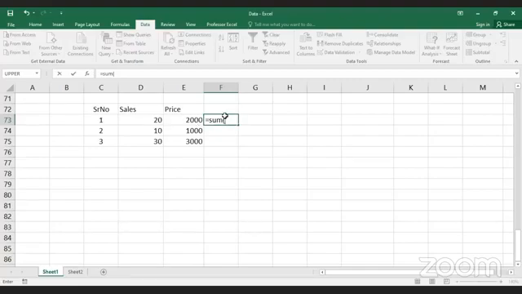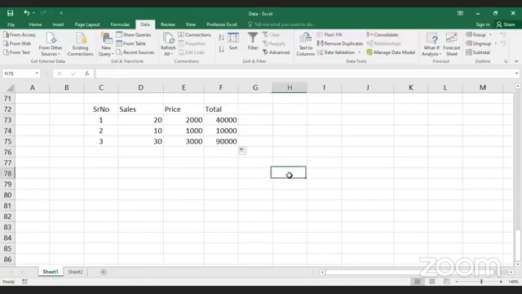Not sum, you can just provide a final price. So this is a total. Sorry, if this is a total of it, you can provide is equal to this cell into this cell. Right? So this is a total. You just drag down here and you will find this answer.